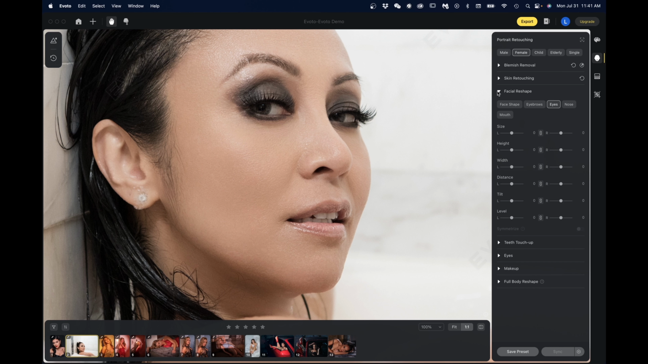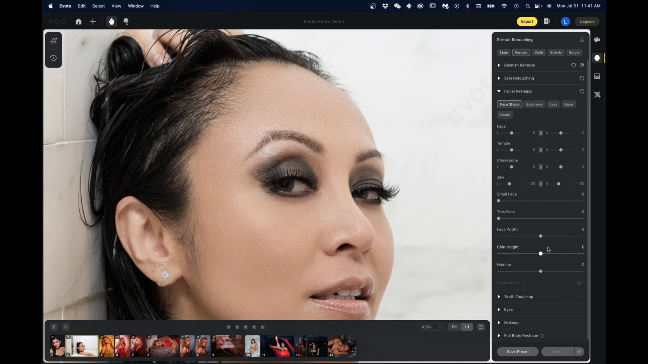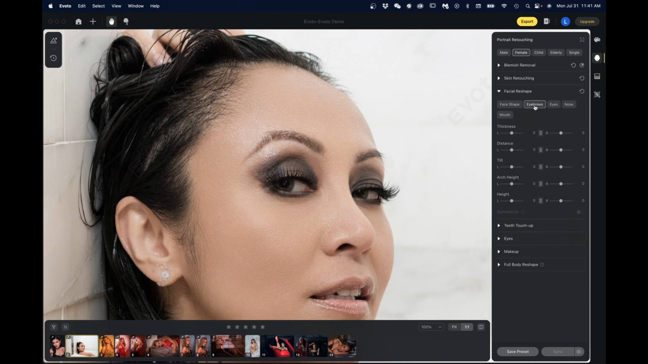Facial reshape. Don't need to do much. I'm going to take the jawline just a little bit and I'm gonna bring the hairline down a touch. That looks good. And then we're gonna go eyebrows. I don't think I'm gonna touch her eyebrows. Eyes, let's just increase the eye size just a touch and the height just a touch.